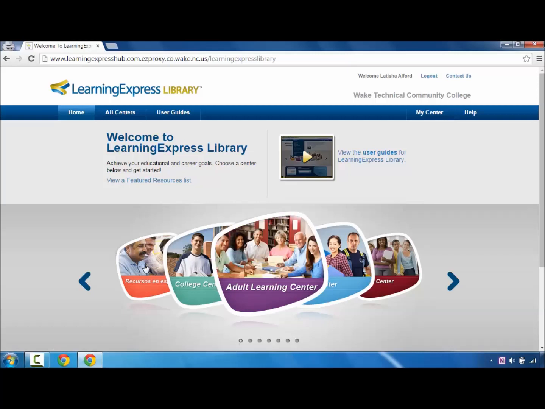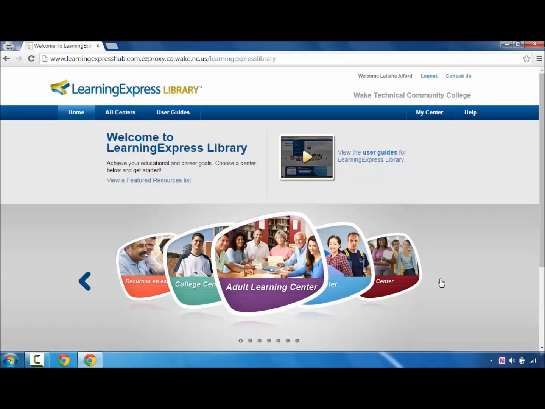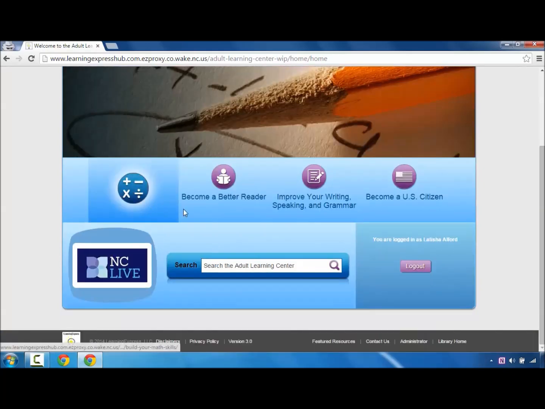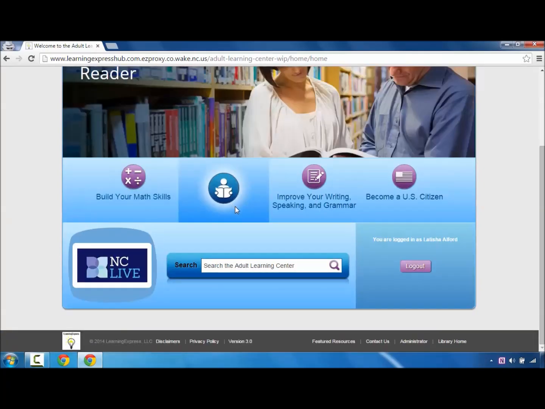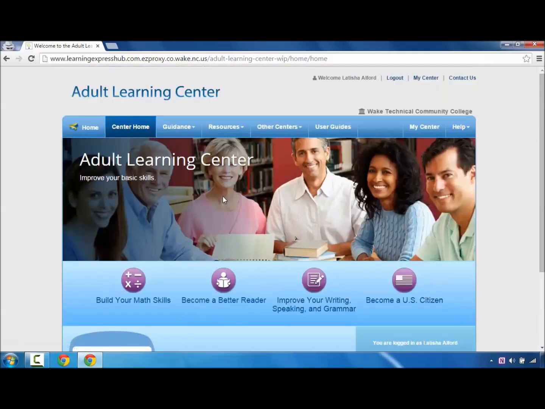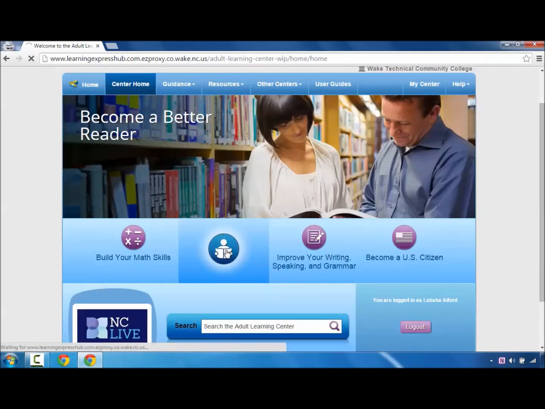And in the middle section, this to me aligns with the information that you see here for the all centers. So you'll notice that if you hover, as an individual or an adult wanting more information about math, reading or writing, or about becoming a U.S. citizen, this is a source that you can actually use. So if I clicked on the Adult Learning Center, I can quickly see that I can focus on my math, getting better at reading, I can improve my writing, speaking, and grammar, as well as become a U.S. citizen.